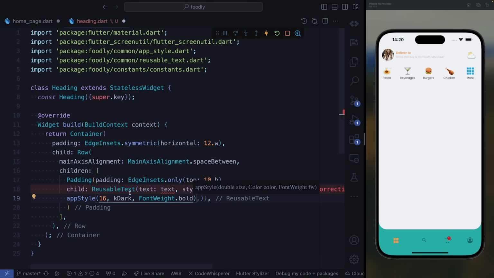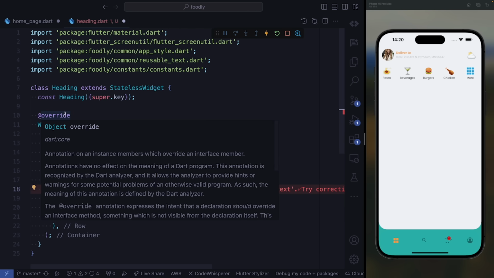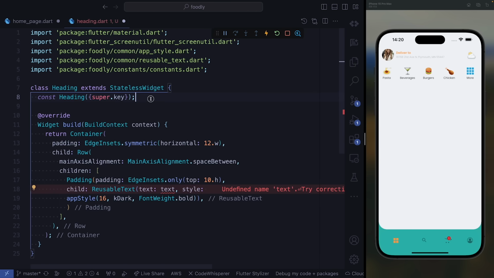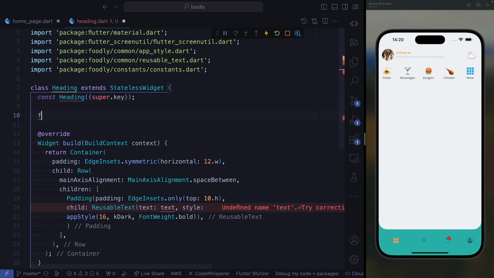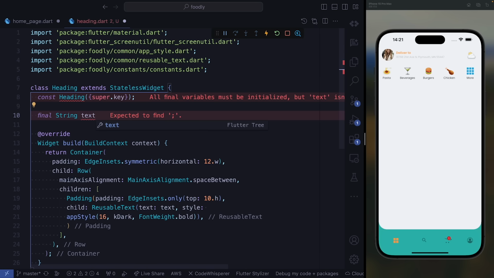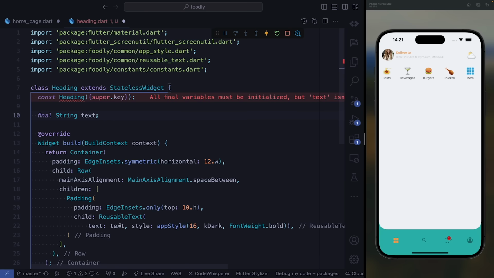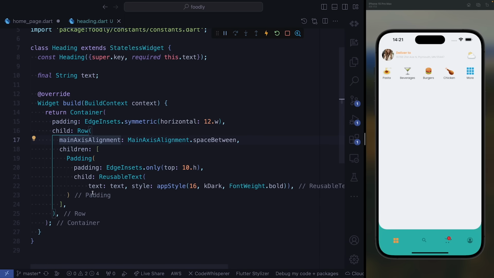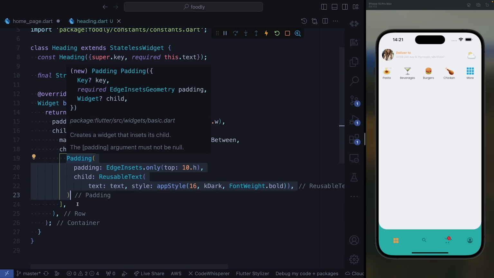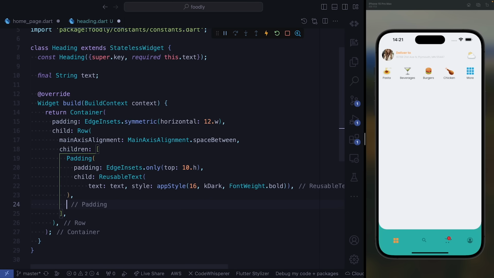Okay, so here we need this text, and this text is going to come from the parent widget that we're going to be using the widget in. So right at the top, we need to create a final String, and we have to give it a name. So the name that we're going with is text, since we have text here already, and we need to add this to our formal parameters. Okay, so that's the first thing that we need to do. Let's save our widget. So right after this padding, we're going to require another widget inside of our Row.